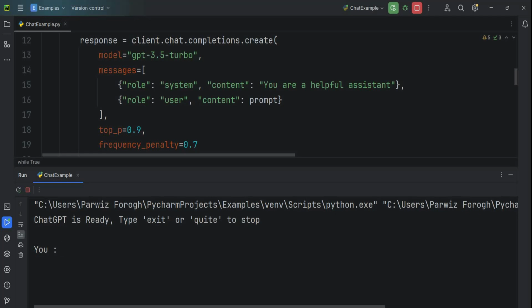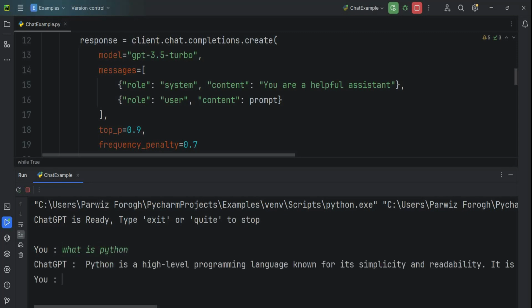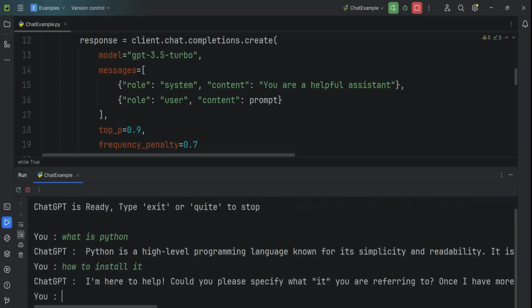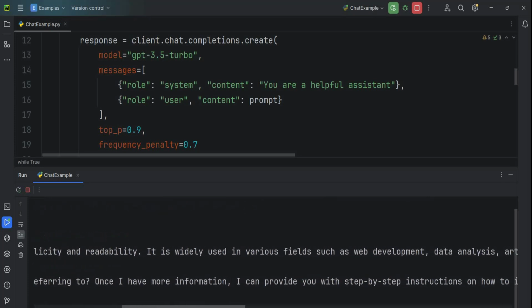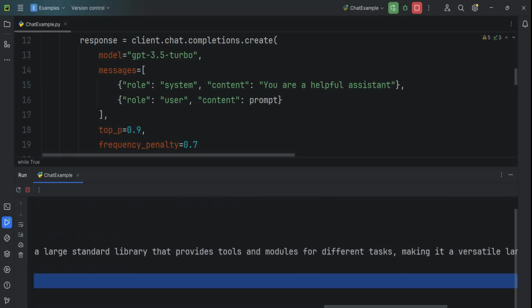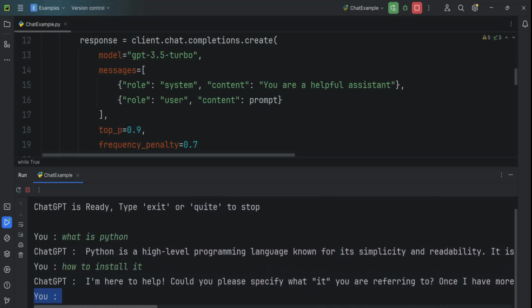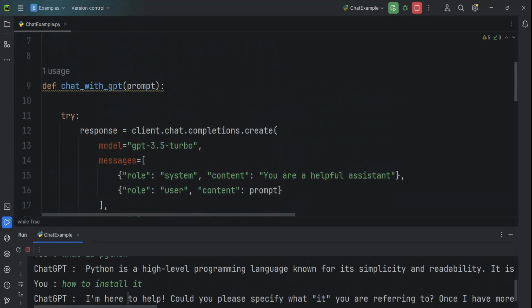Okay, so right now if I say what is Python, so for example, and let's just wait. So it's telling that Python is a high-level programming language. If I say how to install it, okay, so you can see that it says I'm here to help you. Could you please specify if you're referring to the information? Okay, now it doesn't know what I'm talking about.